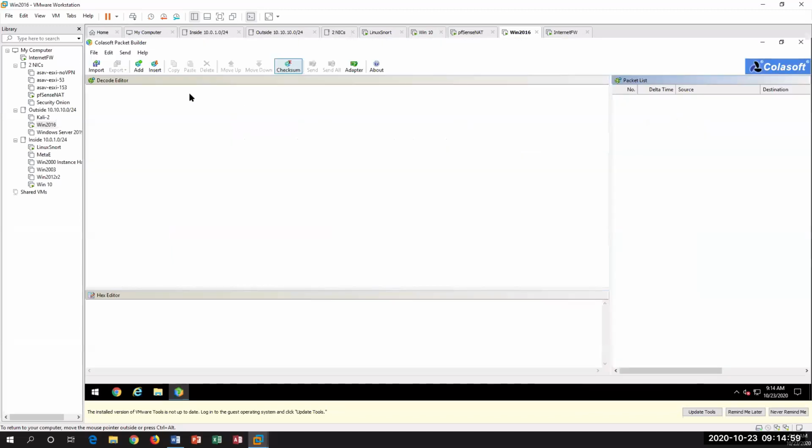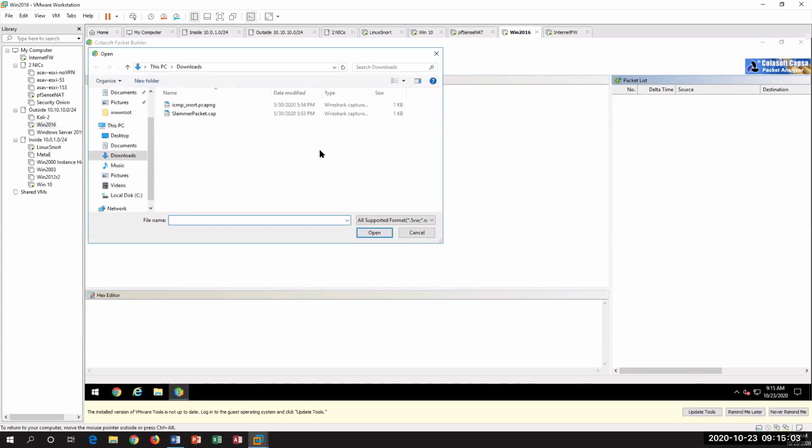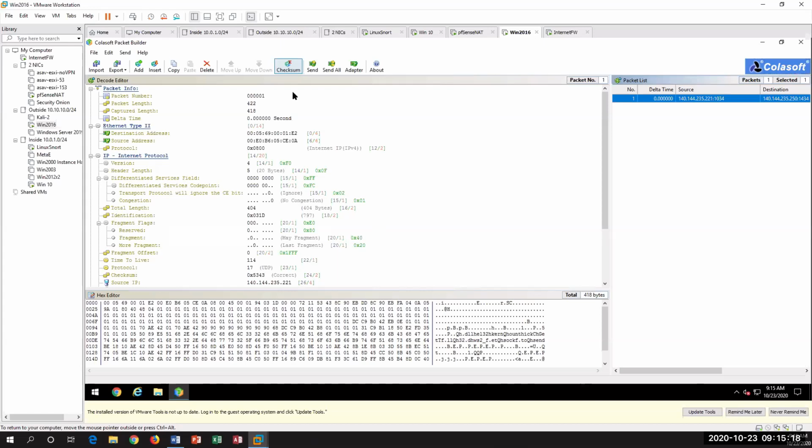Now we're going to click on File and we're going to click on import. And it's already been downloaded for you, the Slammer packet in here, and also the ICMP packet. We're going to skip the ICMP portion of the exercise today. And you open it up, and this is a single packet, so you can only see one packet in here.